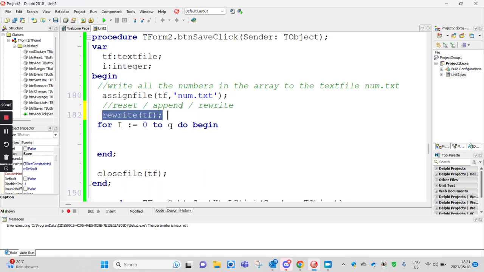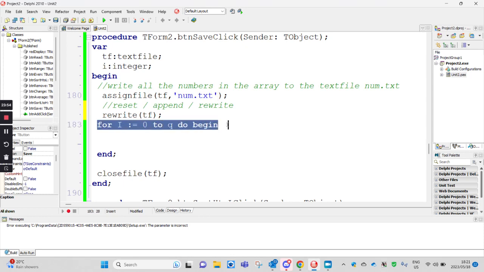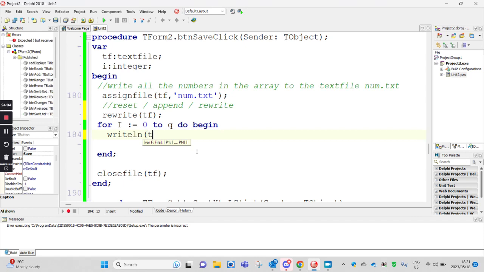This will tell it, go create this or recreate this text file for me. And by doing so, it actually clears it, and then we're there. Then we had our for loop because we want to do it with all the array. And what do we want to do? We want to write ln, so write line to our TF. What do you want to write to TF? My rnum I.